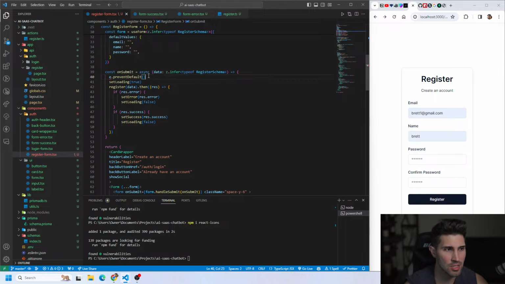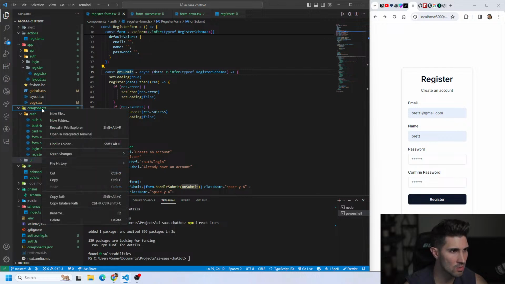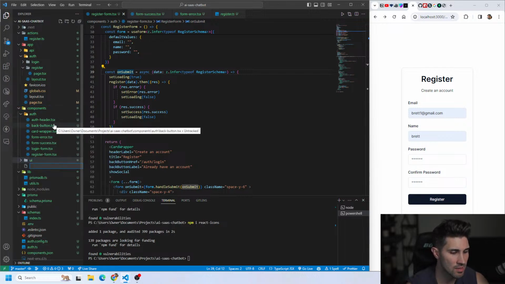I think I looked at the docs earlier for the useForm hook, and I think it just prevents it by default. That's built in to the useForm hook. I don't think you have to pass in the event. I'm not 100% sure, but correct me if I'm wrong. And then we could create a form error. I guess, yeah, we could do that. Let's create a form error inside of the components.